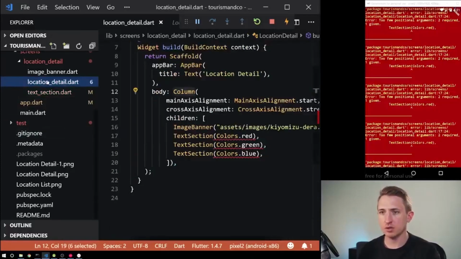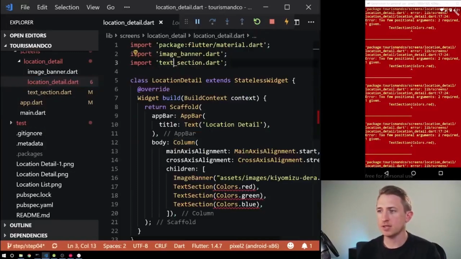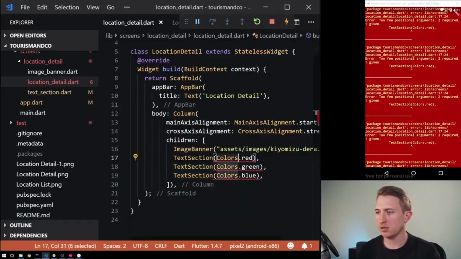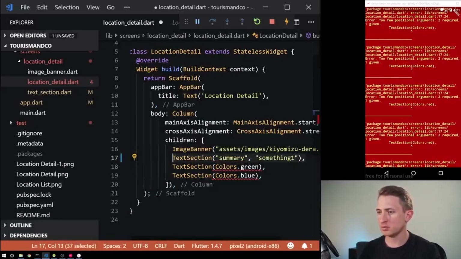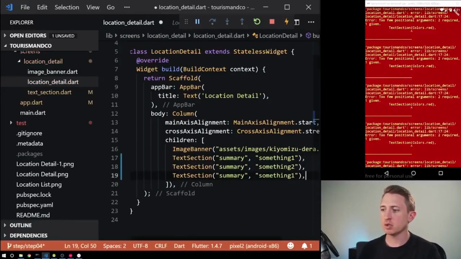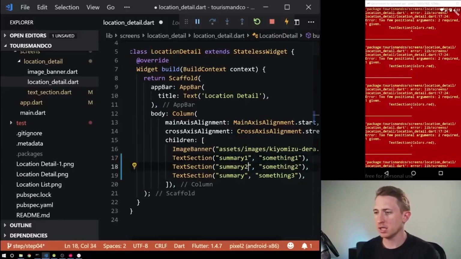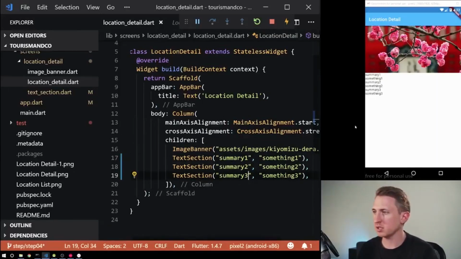Hit save, and there's an error because we have to update our location detail screen to use this. We already have text section imported here. We don't need to do that. And now we'll hard code some values in here. So we're going to say summary, something 1, and then something 2, and then something 3. Later we're going to make all this text dynamic. It's going to pull from an API running on a web server somewhere, and we're not going to hard code anything like the image names and all that. So cool, it looks really boring because there's no formatting to it. So let's cover that next.